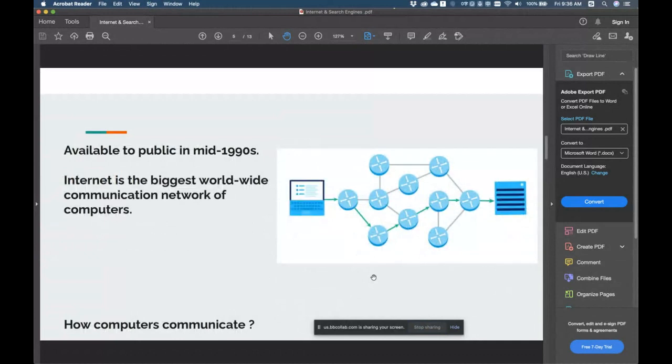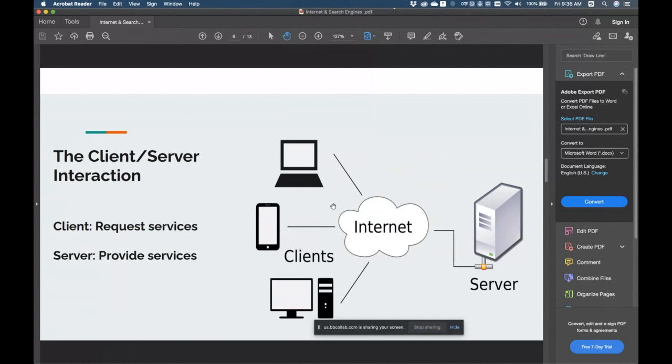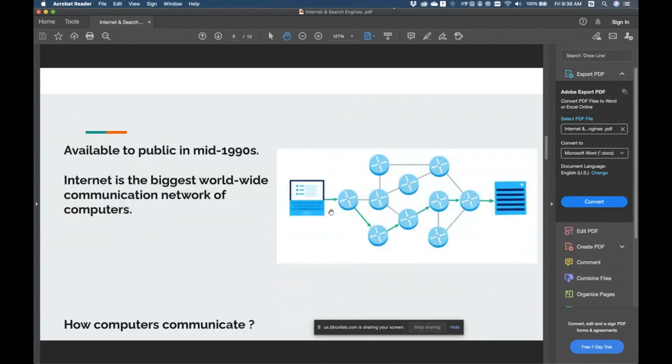Okay, so now we know how the information is transferred in the network. Now let's look at the communication model or interaction model in the internet. Okay, so the model is called client and server interaction. We talked about the two different computers here, right? So here is the computer, and this computer is different from the personal computer or the laptop we use at home.